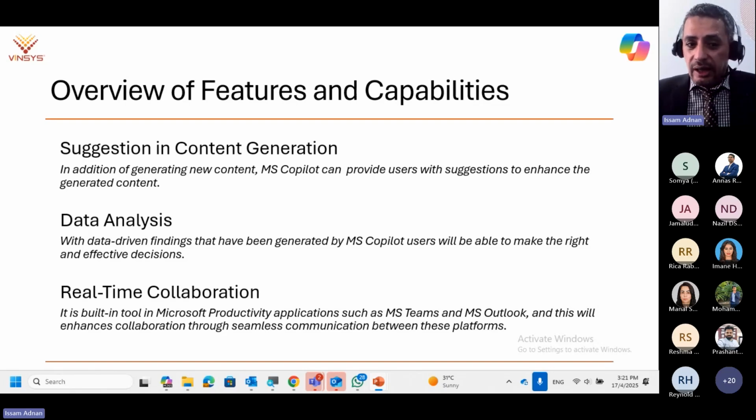And this will enhance the collaboration through seamless communication between this platform. So if you need to summarize emails coming to your Outlook, you can do this through your Copilot in MS Teams, and so on. If you have a Word document in your OneDrive, you can use PowerPoint application, as we did before in the previous practical part.